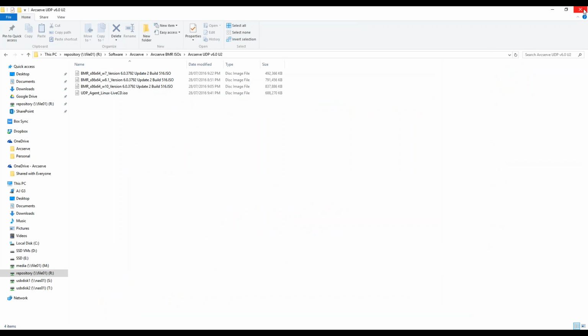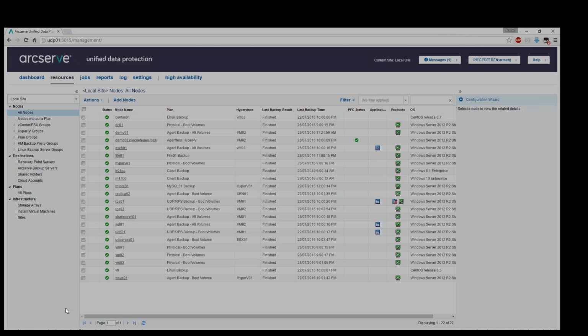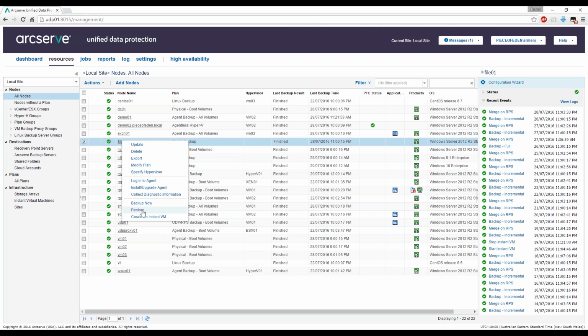So the next thing we want to take a look at is how to do an individual file or folder restore. So to do that, we're going to open the UDP console again. Say, for example, I want to do a restore of a file on my file server. The way I can do that is I can right-click on that file server, and I can then click on the Restore menu item.